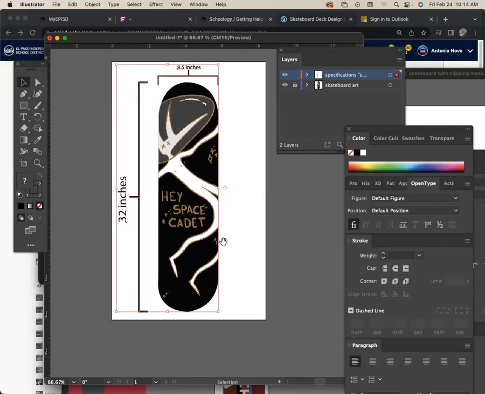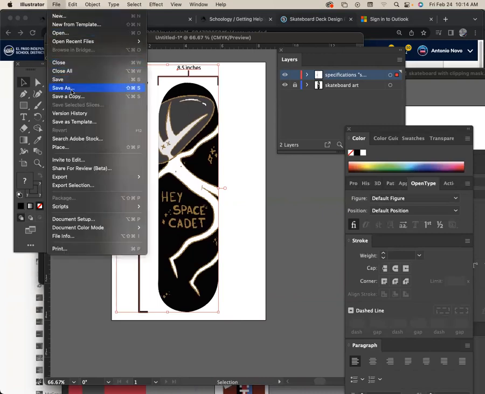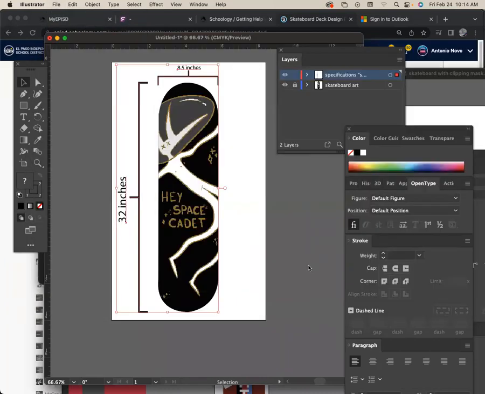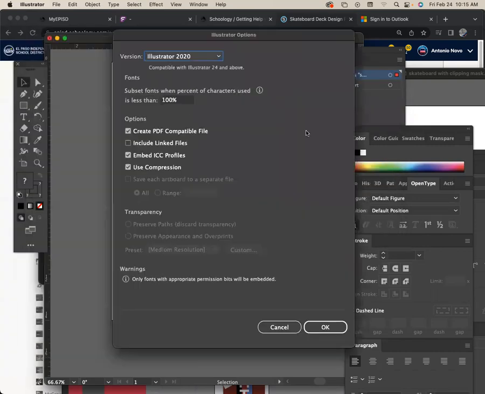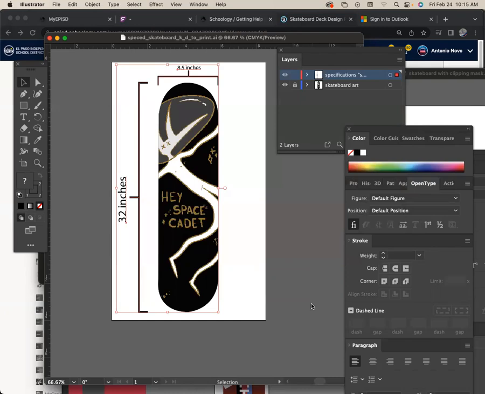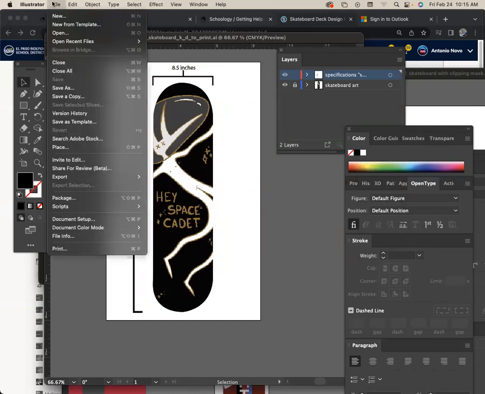I'm going to hit save. Super simple. Save on your computer and call this spec skateboard. Put your initials. I'm going to put Kel's. And if you want to be even fancier, add "to print." There you go. I'm going to hit save, always as AI first. It was that easy. And now I'm going to save as a PDF.